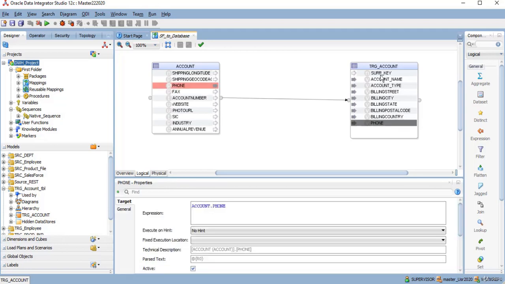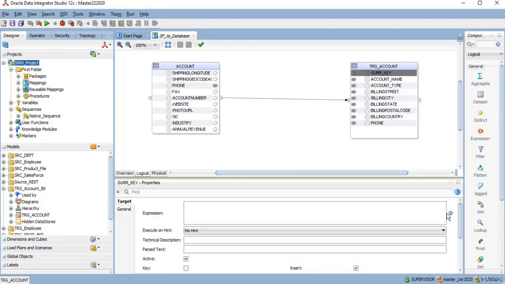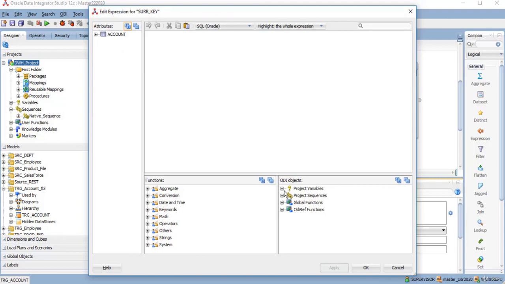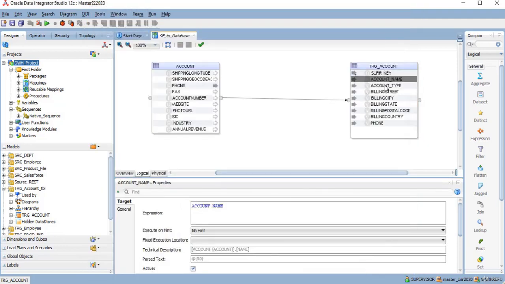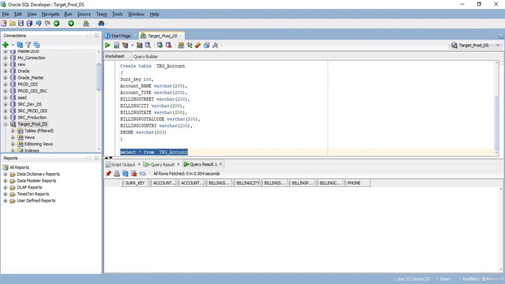Okay, surrogate key, here I'm going to use my sequence. I need to use my sequence here, this native sequence, this value, click. Okay, so this is the name of the project and this is the sequence which we have created. This sequence is created in my database, so I'm using the sequence which is created in my database. Native sequence is created in the database, this is the database level sequence. Okay, apply, click OK.